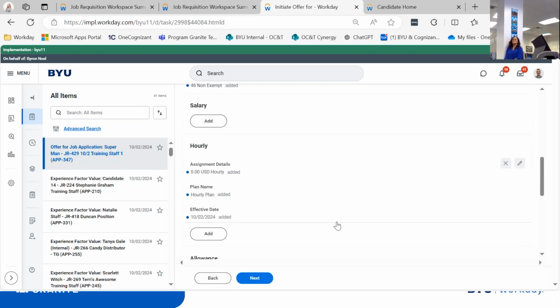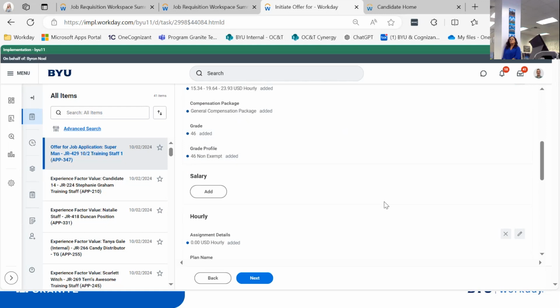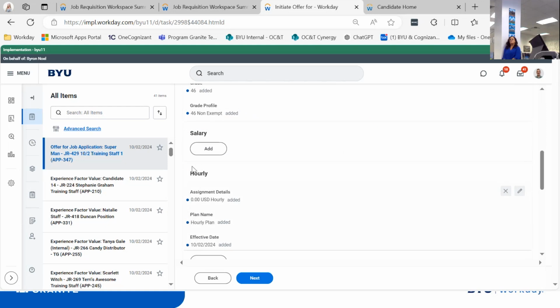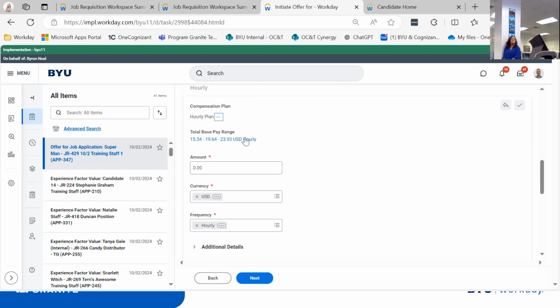This is where I'm proposing the compensation. So this is where it gets tricky. If you were in my sessions, you're like, I can't edit the total base pay here. They're going to scroll down. If it was salary, it would pop up here with the assignment details. So it's an hourly plan. Click edit. This is where it's going to change the comp. This is where they're seeing the range. This is the range from the job profile. It's pulling over $15 to $23.